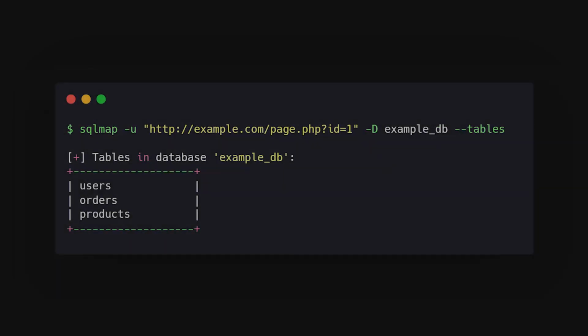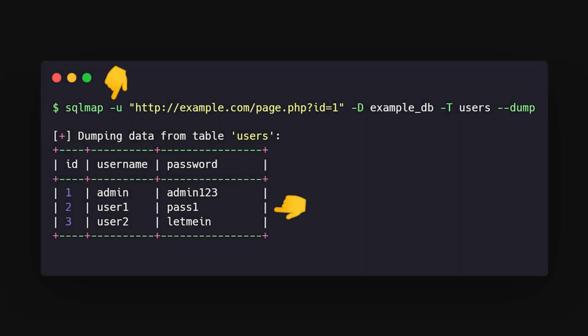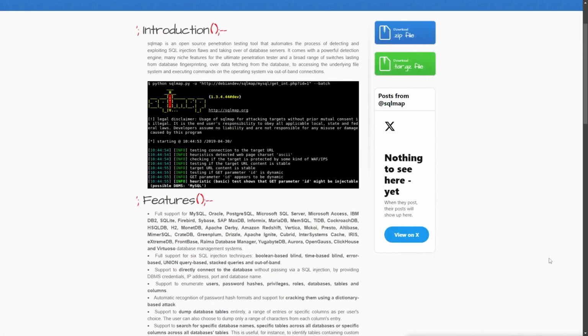For instance, you can explore a database with sqlmap -u followed by the site's URL, -D followed by the database's name, then --tables, or even dump data using sqlmap -u followed by the site's URL, -D and the database's name, -T followed by the table's name, then --dump. The tool has plenty of features, including setting cookies and faking user agents, so diving into the documentation is worth it.